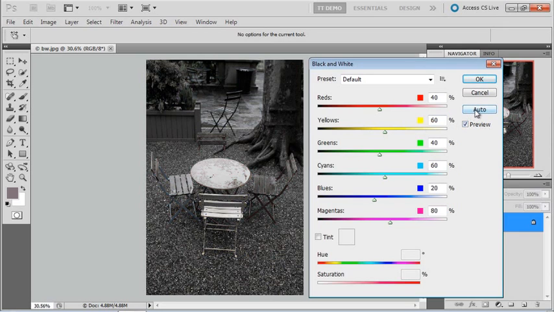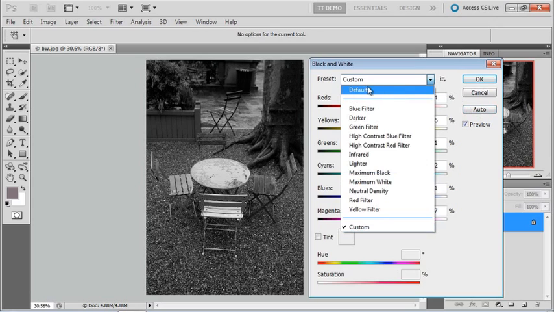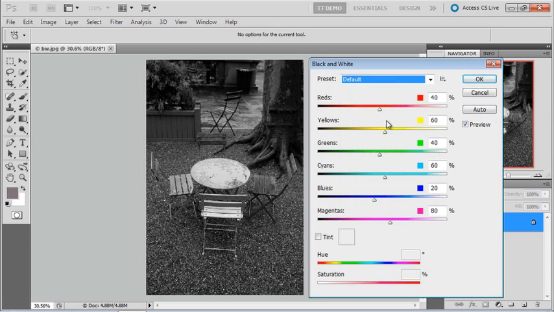There's also an auto button that you can choose. If you're not happy with the default, you can see if the auto gets you to a better starting point. But for now, we can just go back to default because we're going to do all of this manually. Now in other tools that we looked at, we had an on image adjustment tool that we had to click and select. Here in black and white, it's turned on and activated by default.